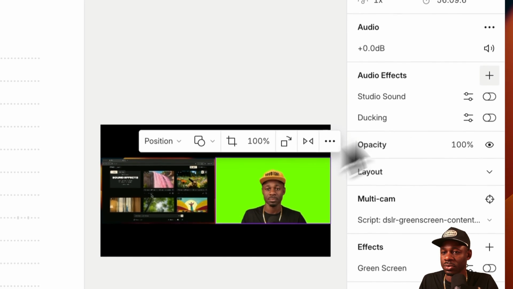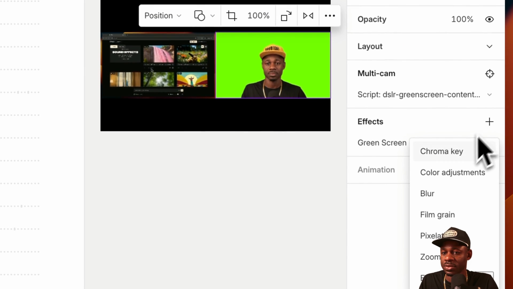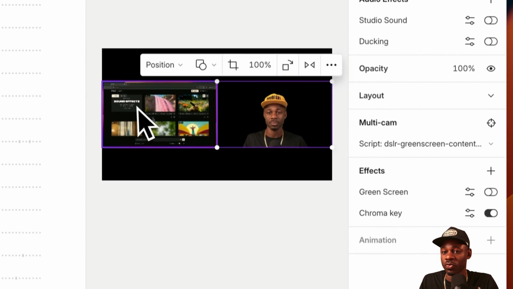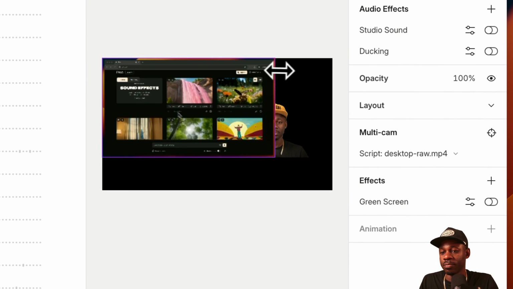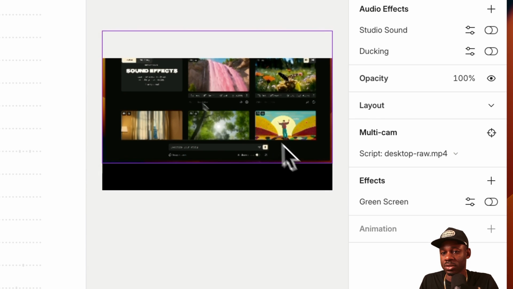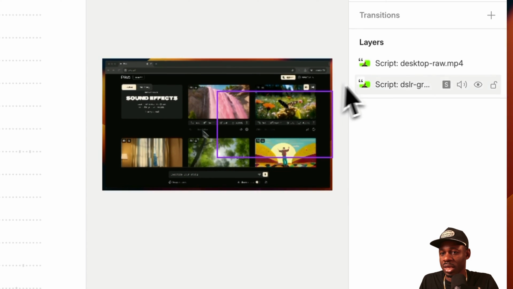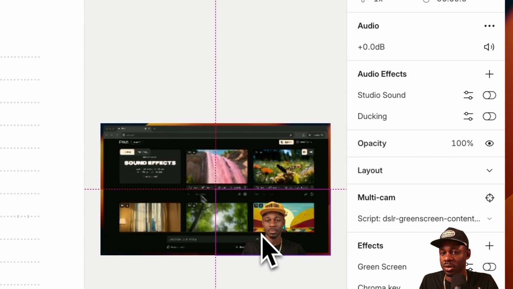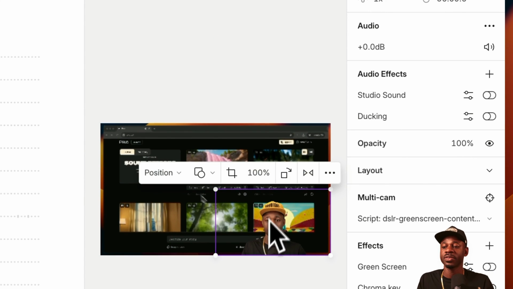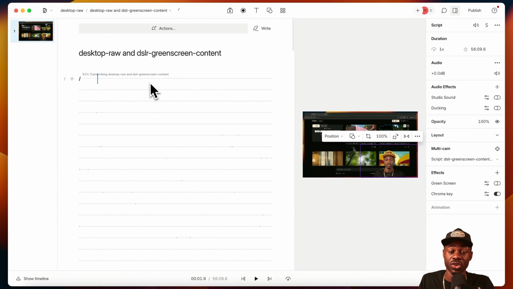Let's go to green screen effects, chroma key, and then it just removes the green screen. And let's move this here so you can actually see the screen. And then let's move me to the top. And so here we go. So now we have me on top of this video. It's still transcribing, so it takes a few minutes for it to fully transcribe.